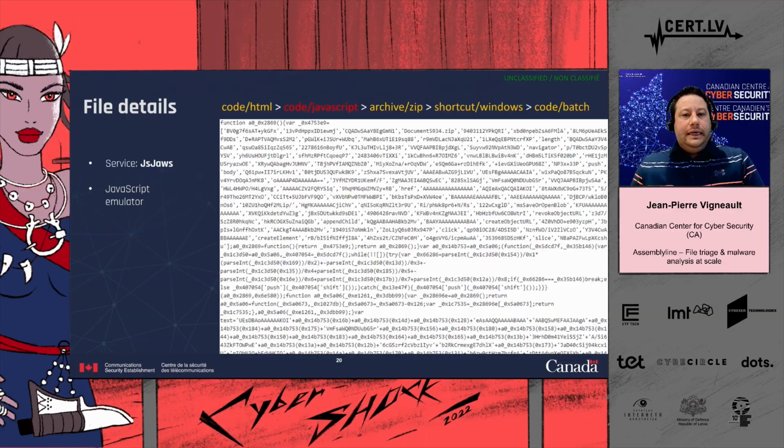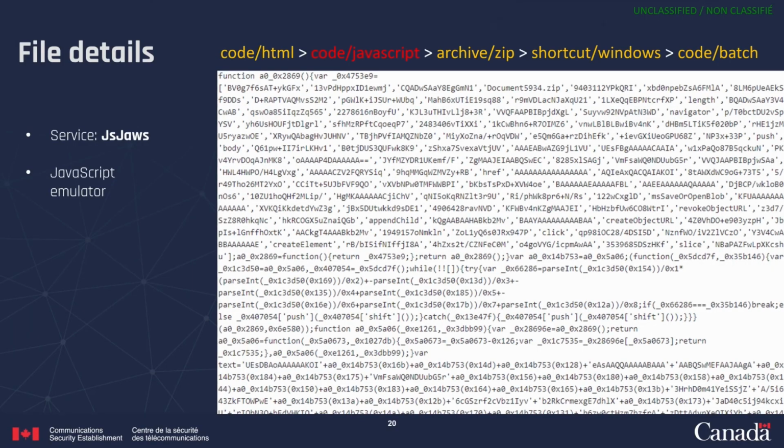So if we look into the second file that was extracted, we had some JavaScript. JavaScript is analyzed by a service called JSJaw, and what it does is it tries to do emulation on JavaScript. As you can see here, it's not really readable. It would take some time for a reverse engineer or a malware analyst to look into this and figure out what's happening.